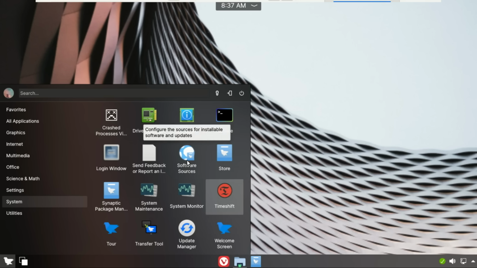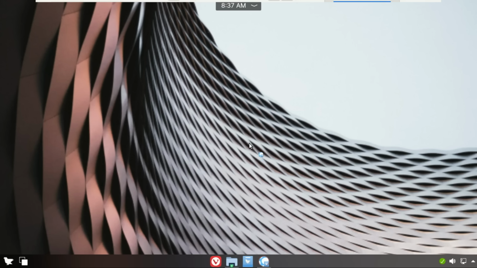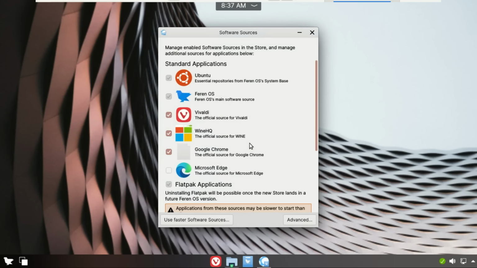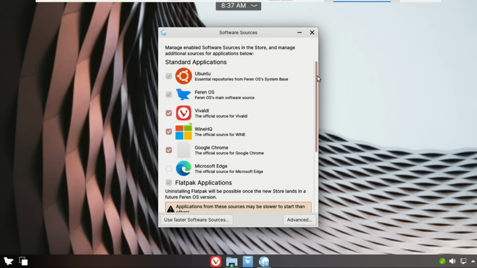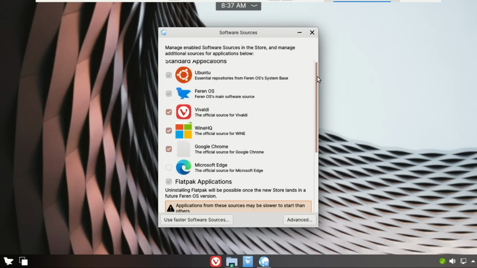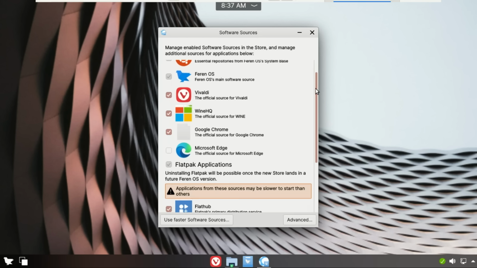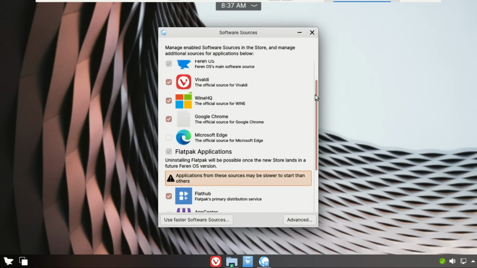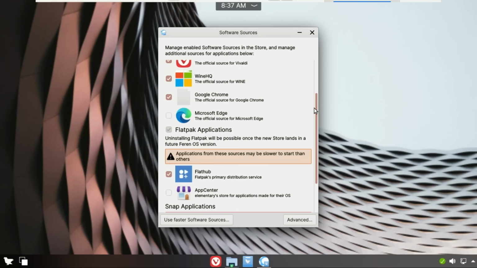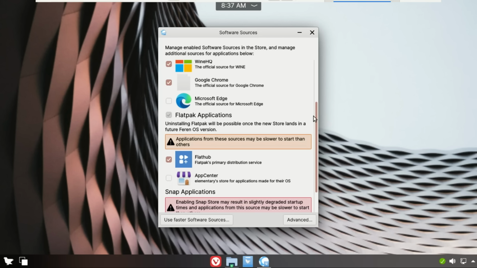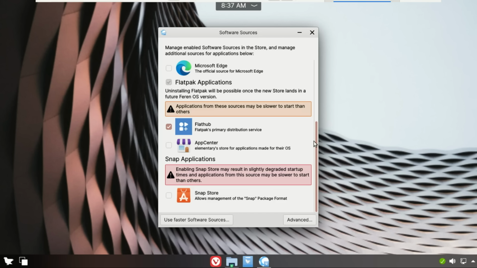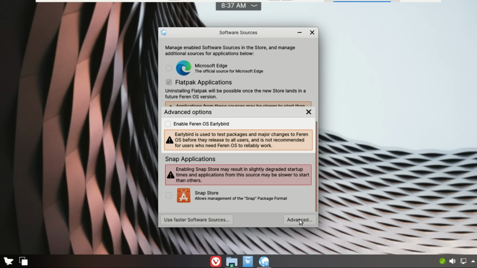Feren OS also gives you access to the Software Sources tool, and this is where you control where your apps and updates actually come from. Think of it as the behind-the-scenes control center for your software. From here, you can enable or disable different repositories, manage PPAs, and switch between official Ubuntu sources, third-party sources, and Flatpak options. It's super helpful if you want to add new software channels or fine-tune how your system receives updates. Even though it's a powerful tool, it's laid out in a way that's easy to understand, so whether you're tweaking things as a power user or just checking what sources are active, it keeps everything transparent and organized.